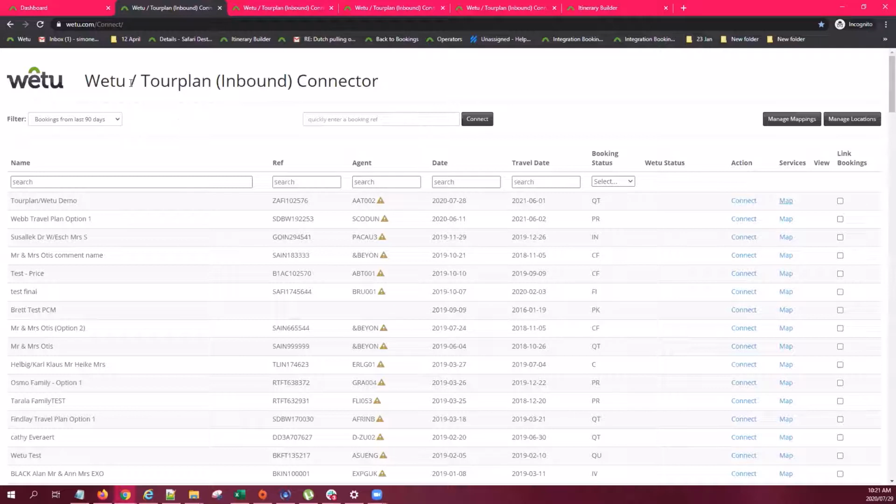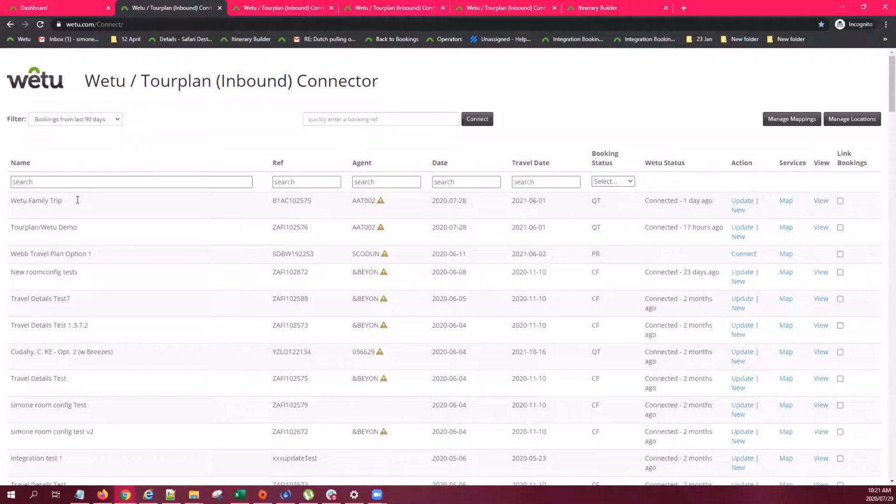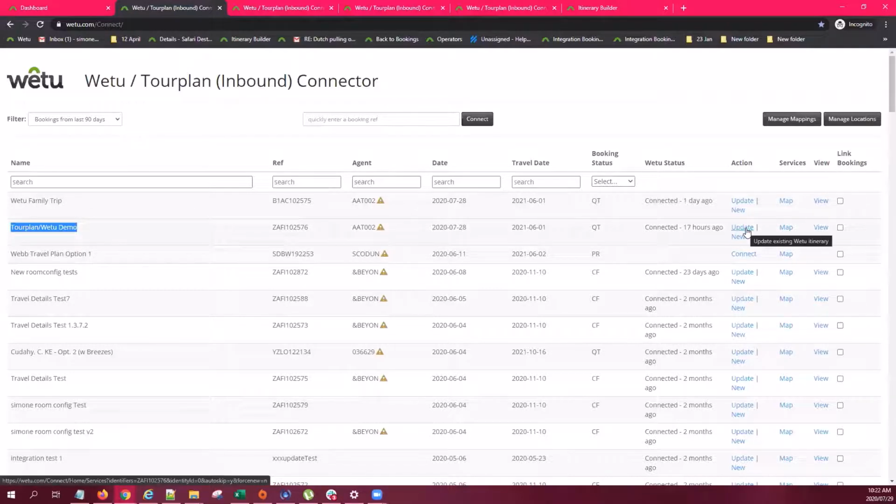So important, I'm just going to refresh so we can get the update button. Important is you want to make those changes in a plan, and then you are going to send the booking again from Tourplan through to Wetu. You will find that booking. Okay, so here we have it, and you will see that we last connected to it X amount of hours ago, and now under action we have the option to update that booking.